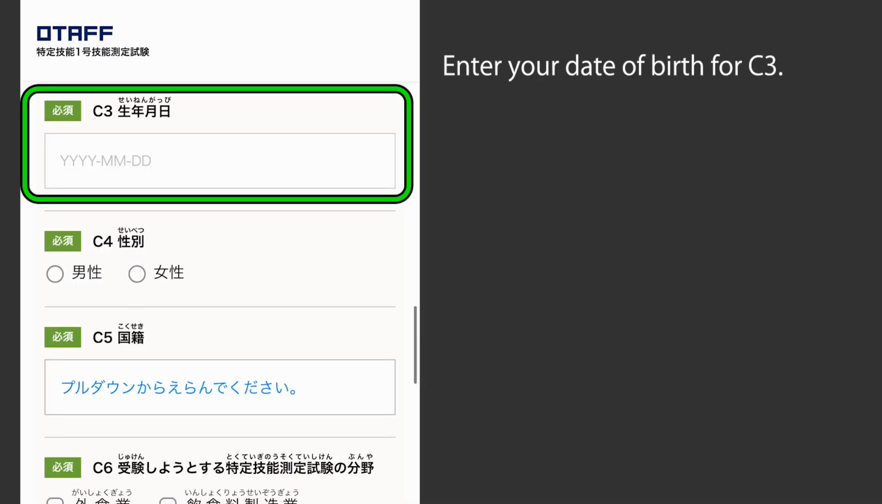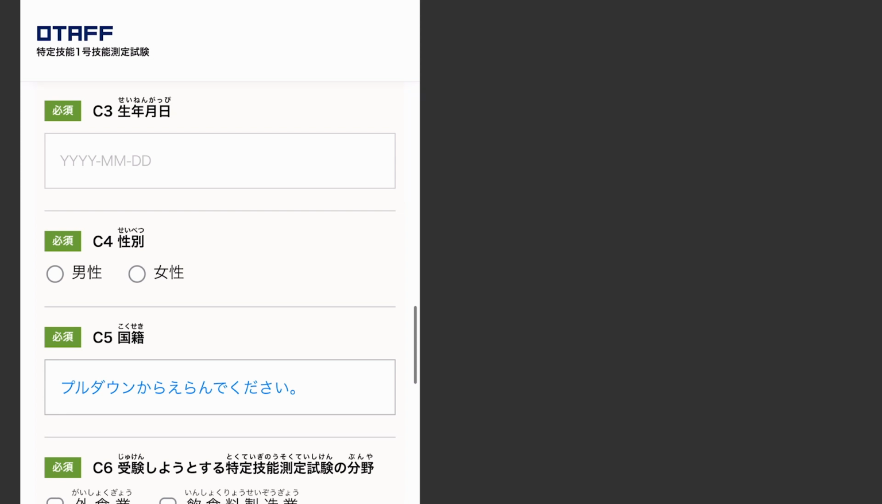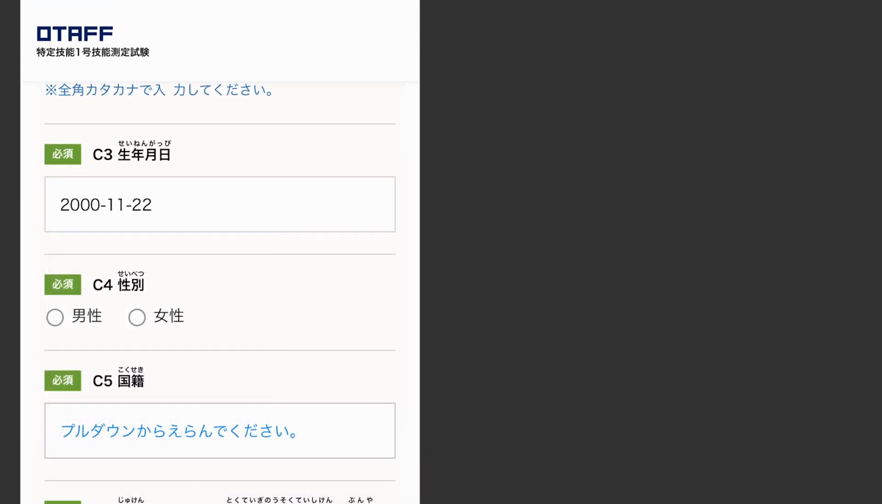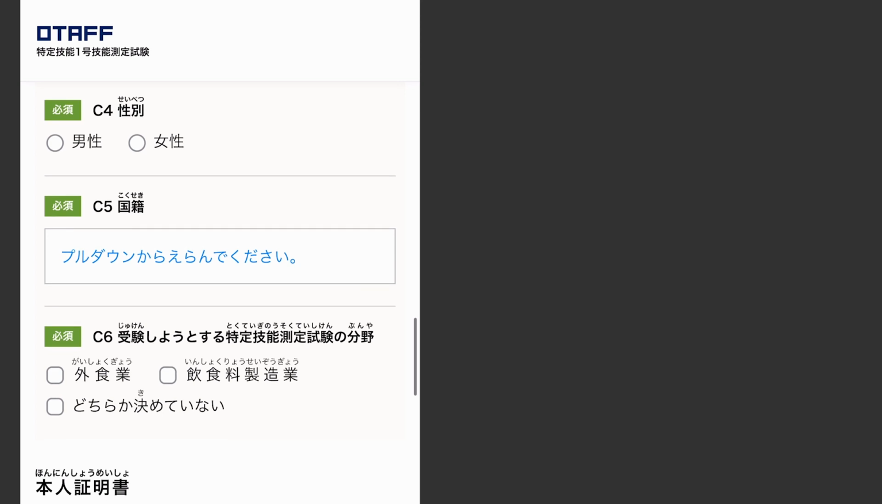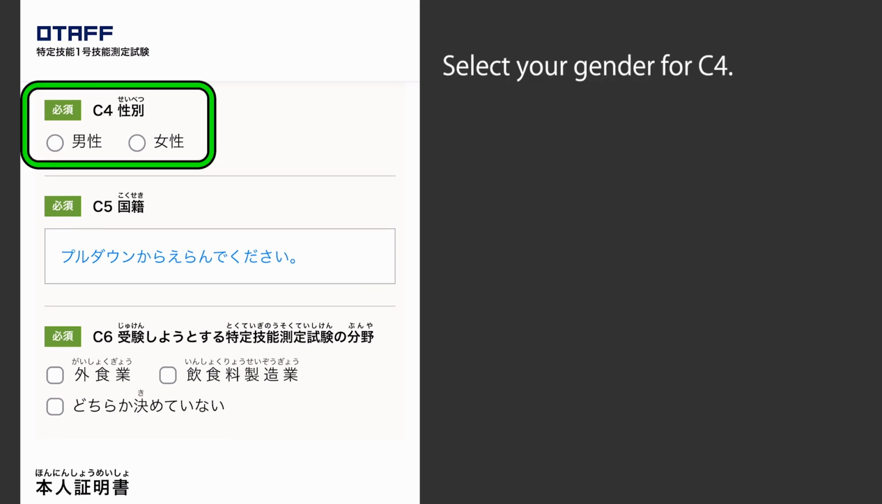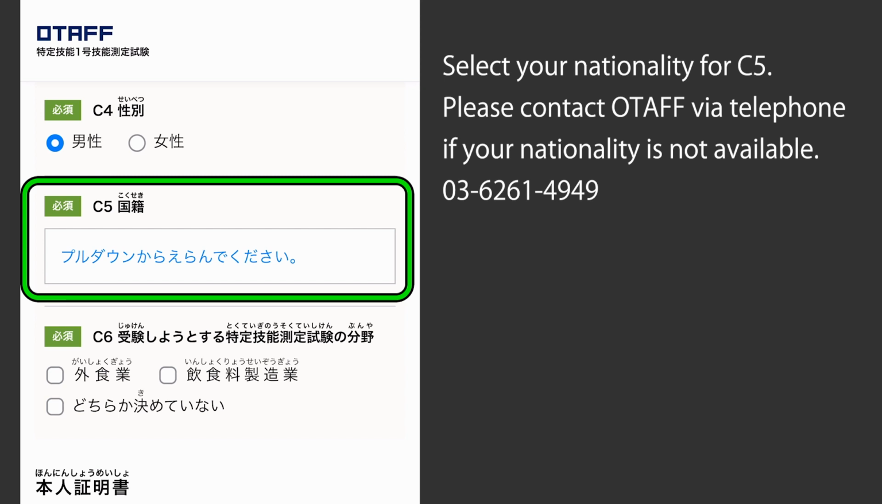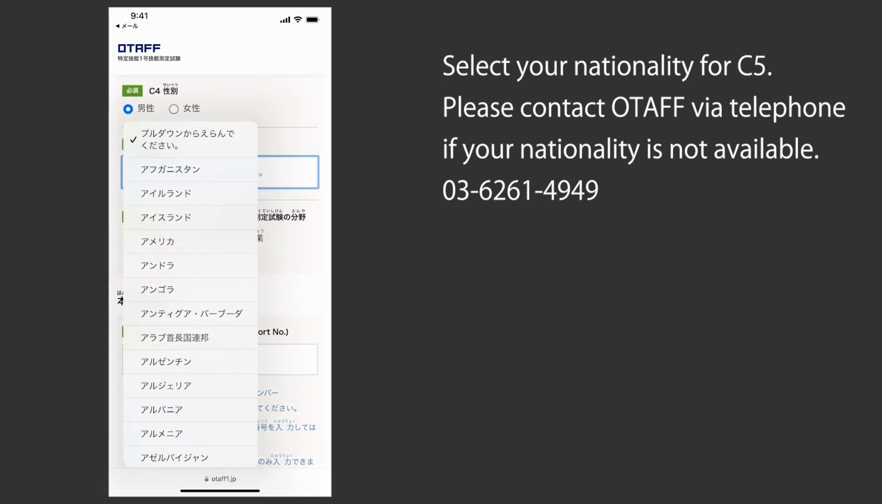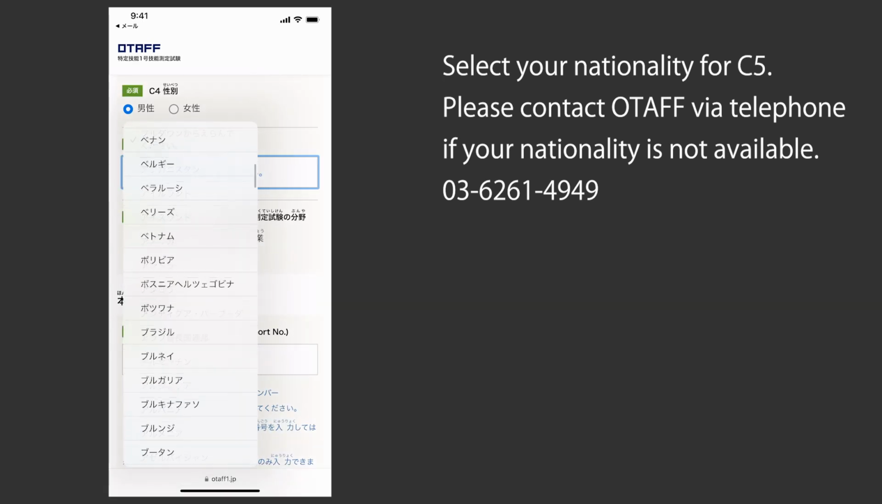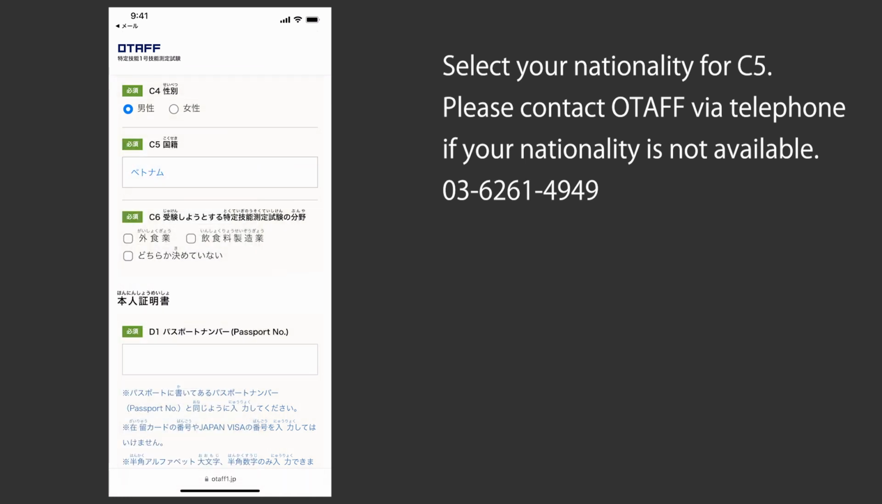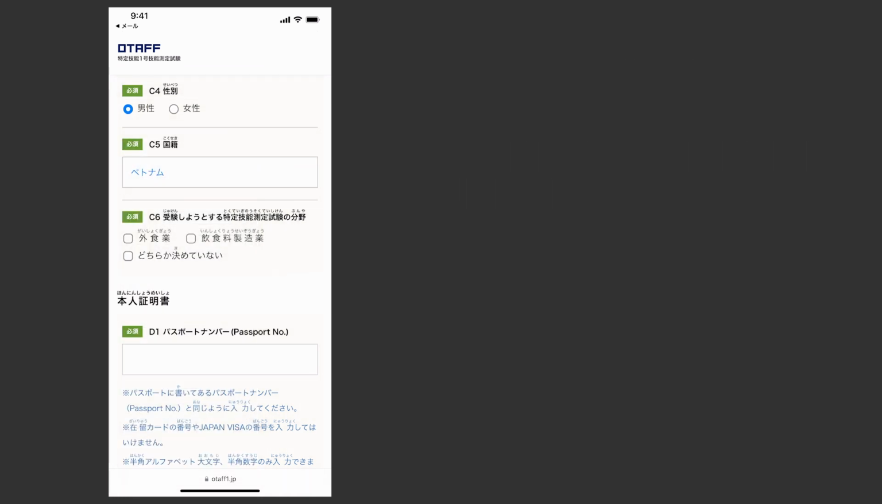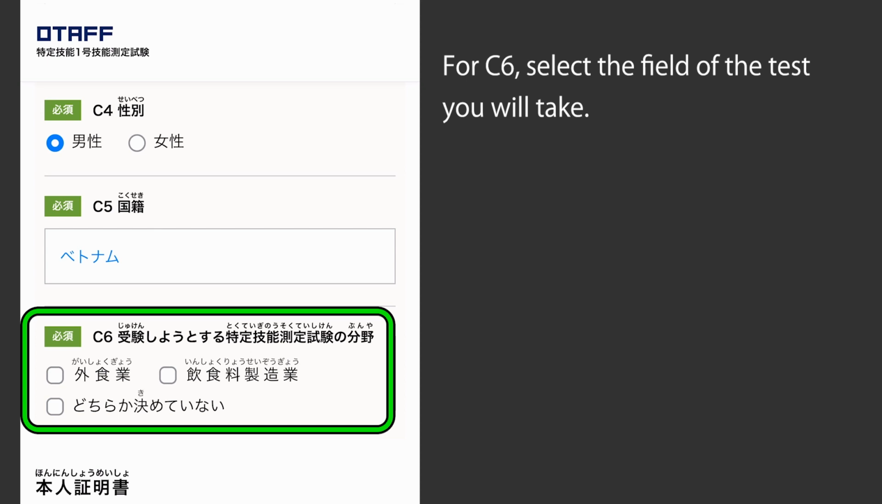Enter your date of birth for C3. Select your gender for C4. Select your nationality for C5. Please contact OTAF via telephone if your nationality is not available. For C6, select the field of the test you will take.